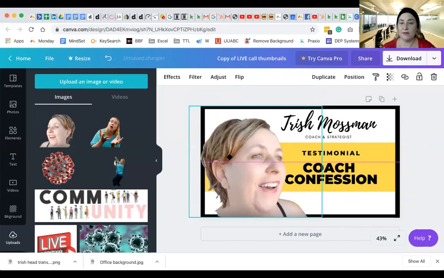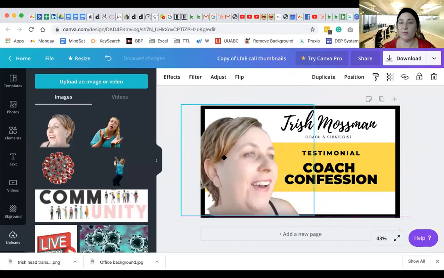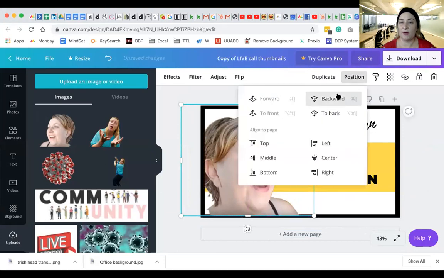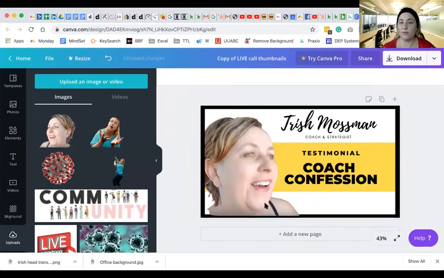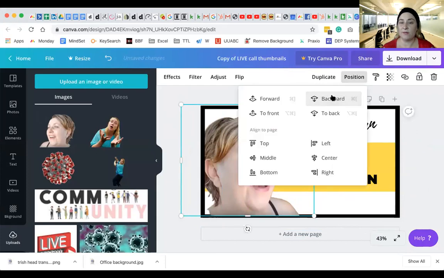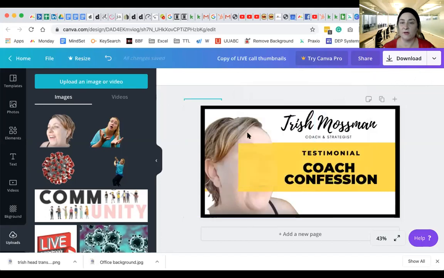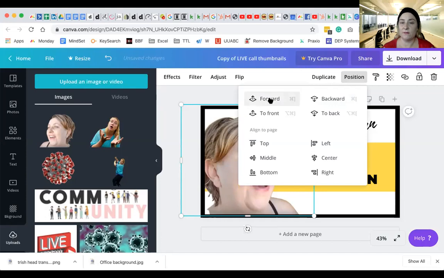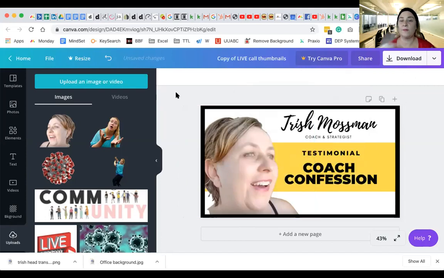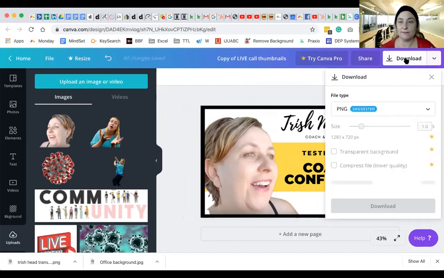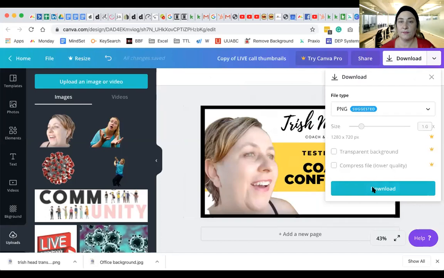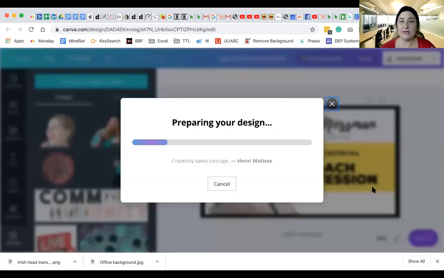I'm going to put this behind, so position backwards. That means I've still got the border. Position backwards, backwards, backwards. Oh, that's too much. Okay, position forward, there. So you can do forward and backward till you get it, so I've still got the border and I've got this lovely image now. So then I'll just download that. And this is going to be finished.